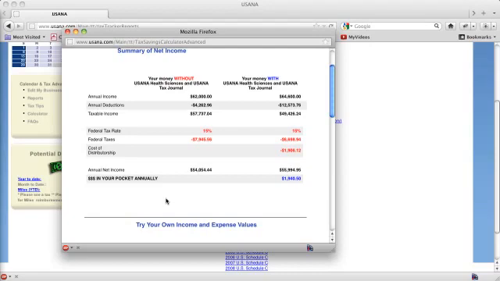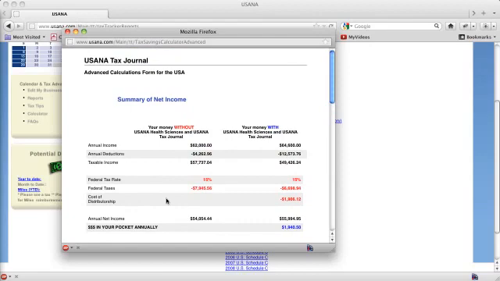And more importantly, this is something you can use to upsell people on your USANA business. Why do you want to have a USANA business? Well, why wouldn't you want to have one? You get to write everything off. And this can help them see that.